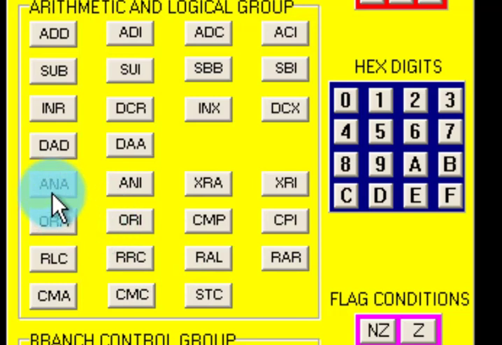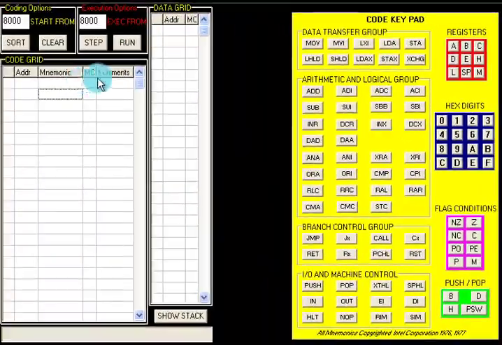We'll study these 15 instructions with examples. So let us see the example first. We'll study this logic group, that is ANA, ANI, ORA, ORI, then XRA, XRI, and CMA. Let us first see the example, then we'll execute and verify the result.